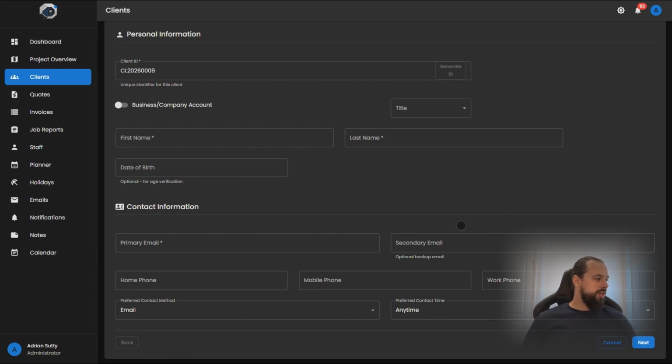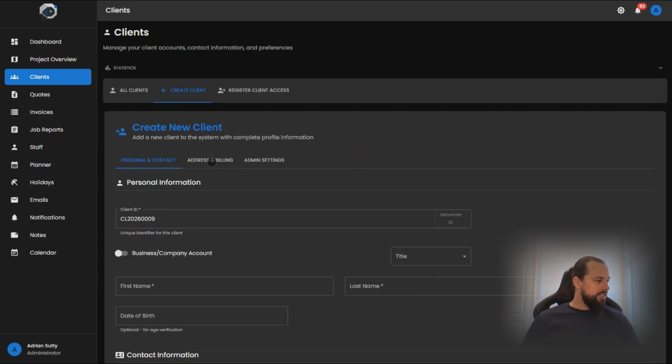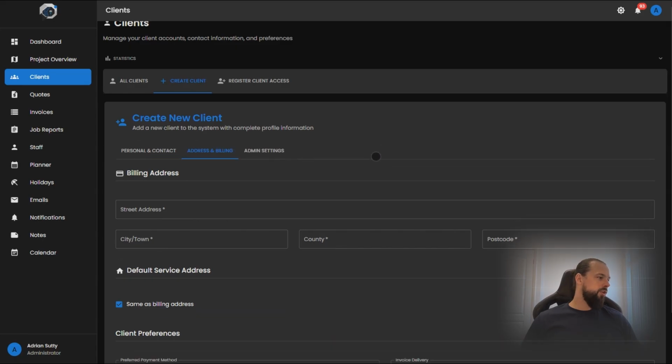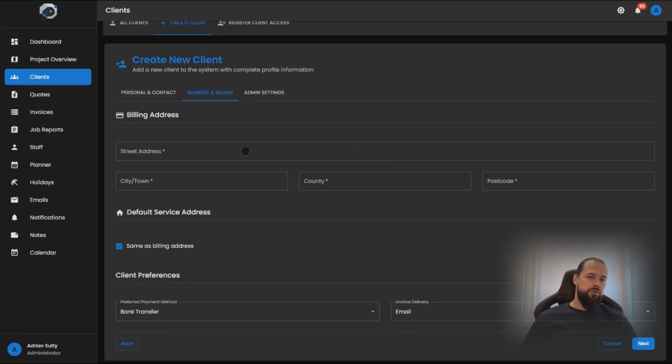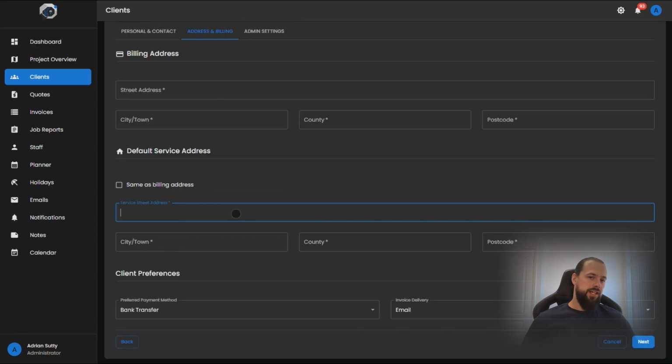Client's contact information: if you do give them portal access, their sign-in email will be the primary email that you apply to this account. Address and billing. The client's billing address will be applied to any invoices that are generated for this client in the future. The client's service address may not be the same as the billing address. If it is, just leave this checked. If it isn't, uncheck it and enter the client's service address.